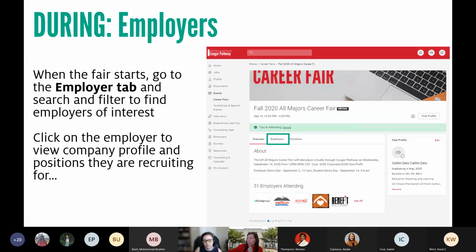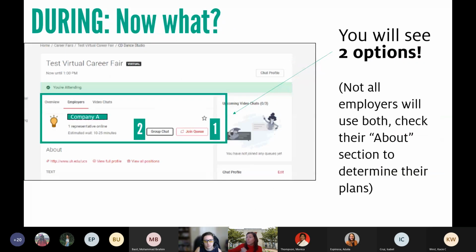You'll be able to click the employer section as I have there, and it's going to pull up, and I apologize, this is a little bit blurry. Because the event's not live, we're not able to actually go in there and look at it, but this gives you a general idea. So again, you'll see where it says Test Virtual Career Fair, it's going to say Class Career Fair, and then we're tagged into the employer section, and so for this example, we're going to call the company Company A. So I've clicked into that company. Company A is going to show a group chat as well as a join queue.